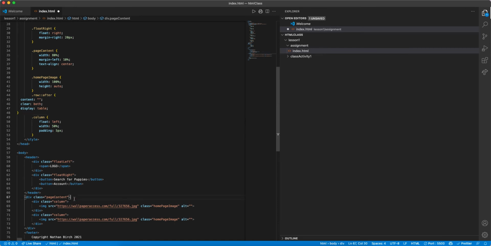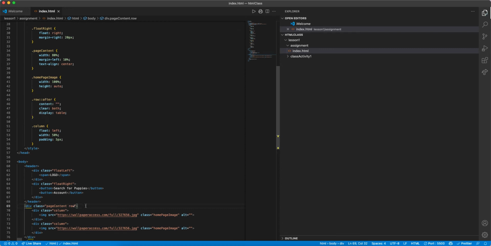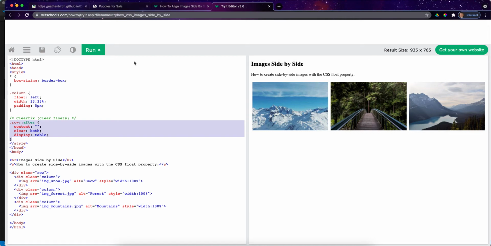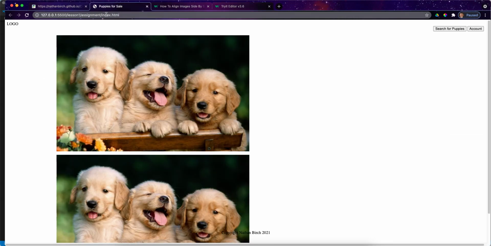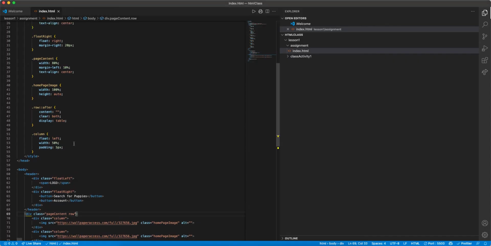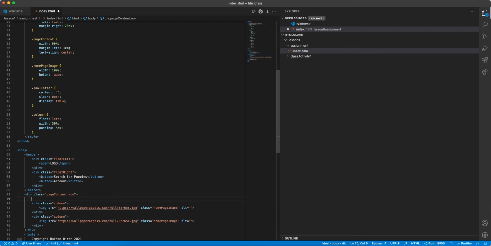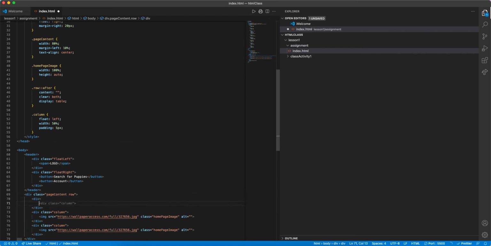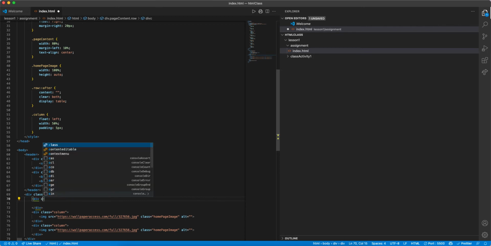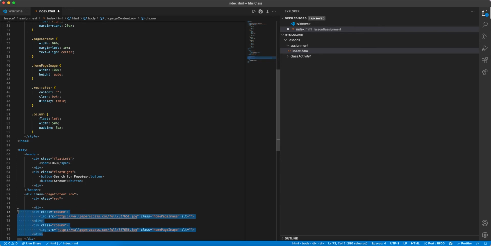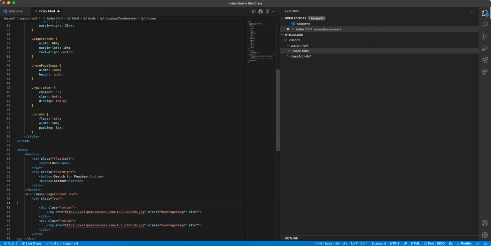And then we'll go ahead and add row to our page content class. Okay, so we can just put both those together right there. Let's see if that worked for us. Nope, still didn't work. What does page content have? All right, let's go ahead and just make a new div. Class, row, and then we'll move both of these columns into there.